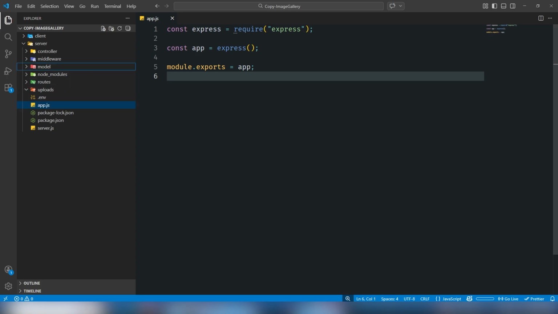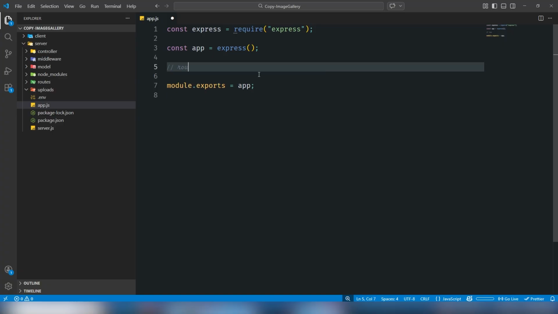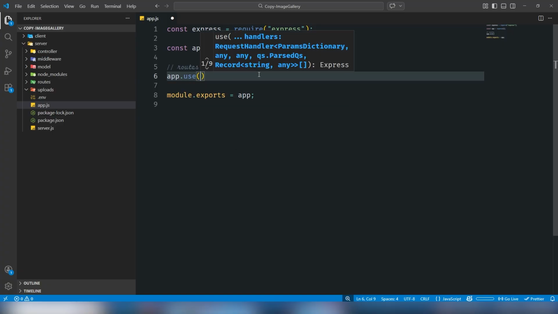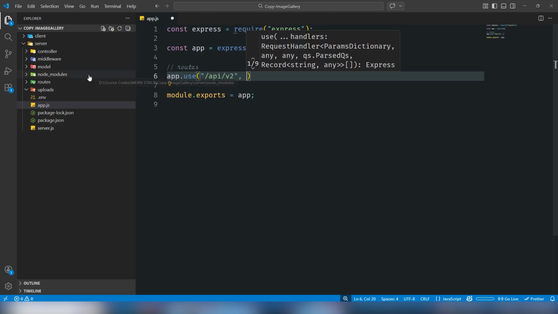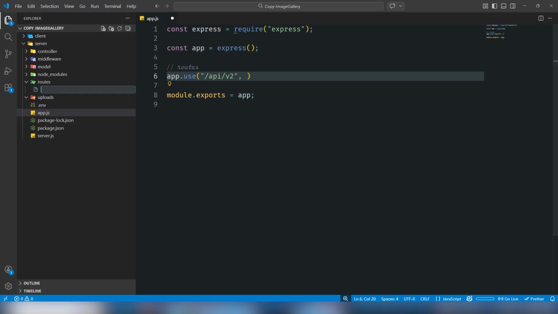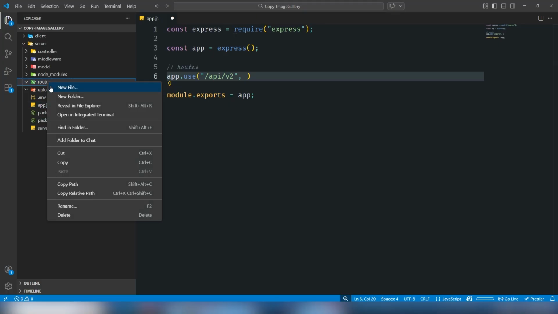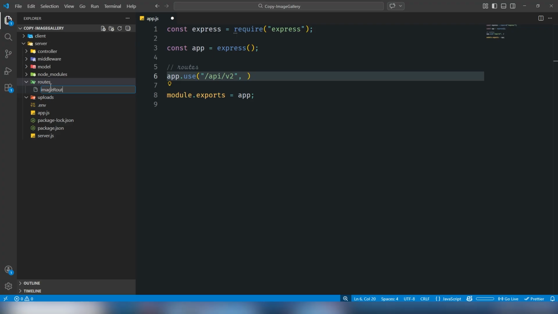So let's work on the routes. That means when a user clicks on any URL, we move to a particular location and perform an operation. So I'm going to create, give me a second, routes, app.use. So my API is version 2. Okay, so I will create a file inside the routes folder. The file name is imageRoutes.js.